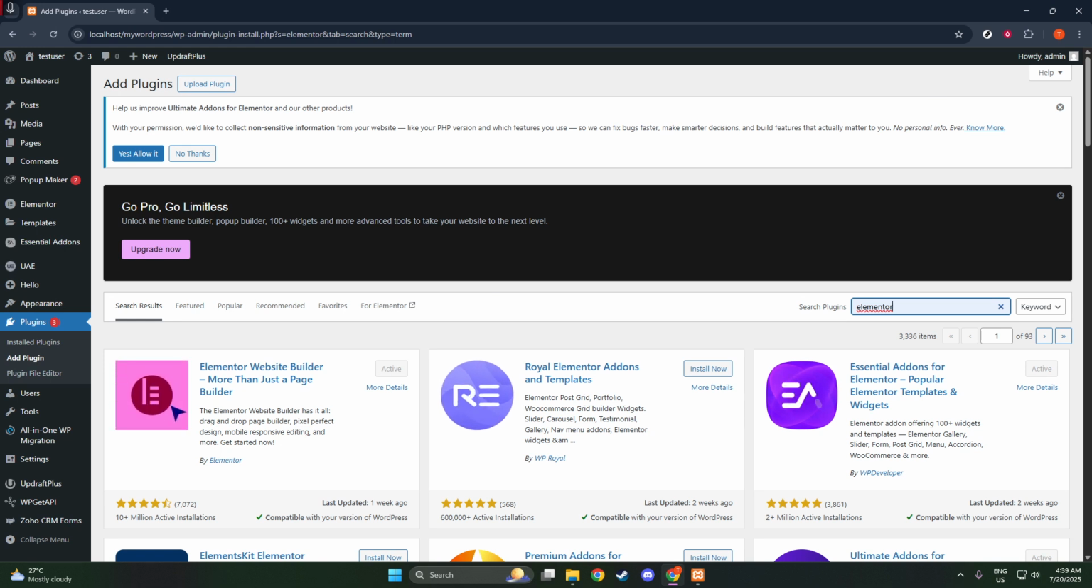Once the installation is finished, the Install Now button will change to a blue Activate button. Click on Activate to get the plugin running on your website. After activation, you'll notice a new option in your WordPress dashboard menu labeled Elementor. Additionally, on your Pages section, there will now be an Edit with Elementor button. This means Elementor is now fully integrated and ready to use on your WordPress site.